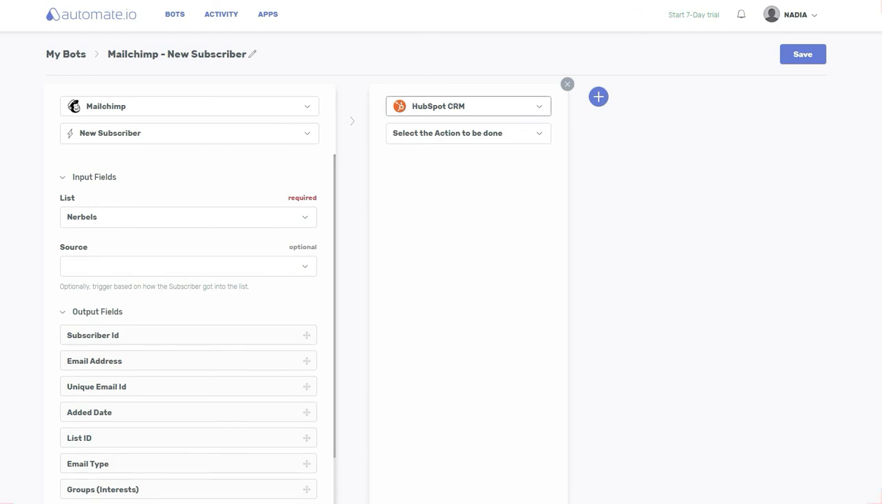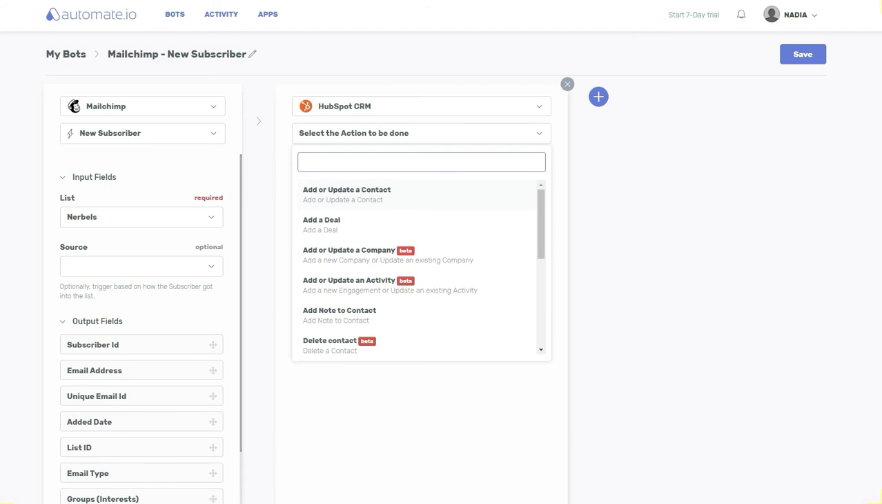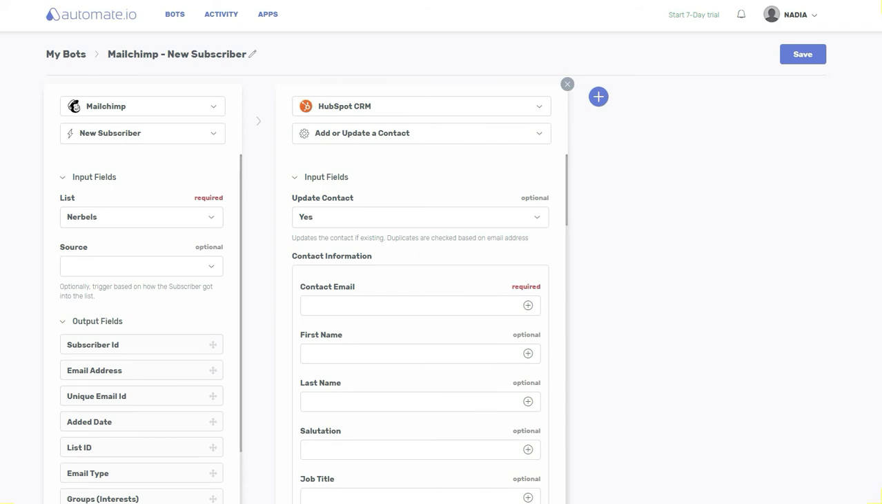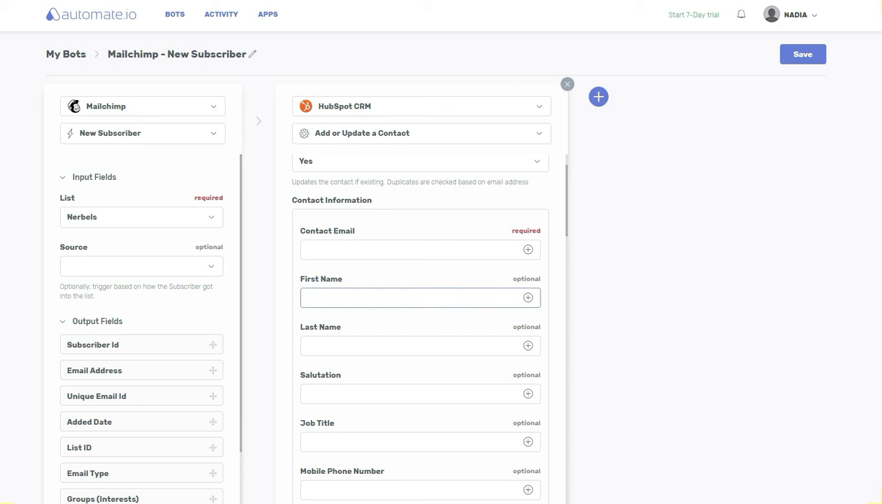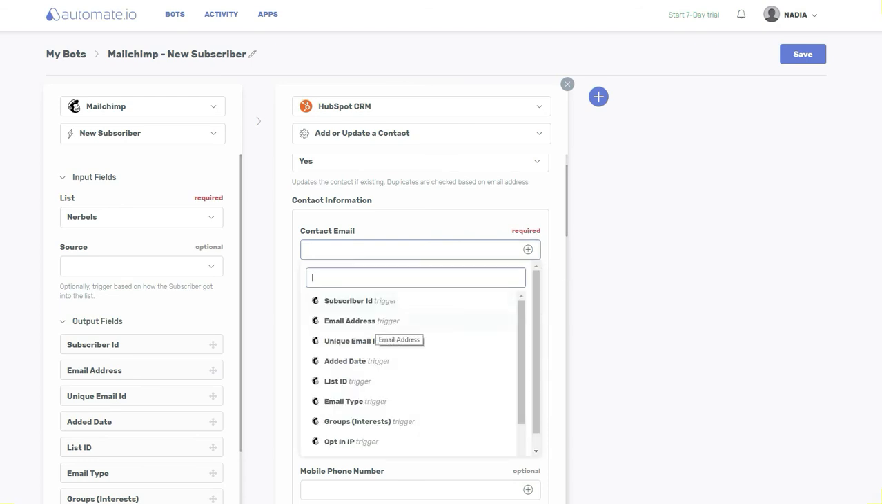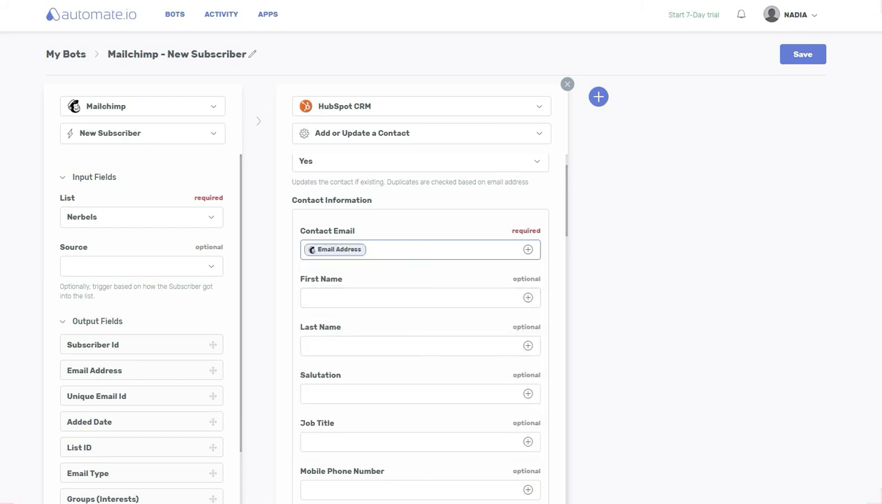In the HubSpot CRM section, we're going to select an action. This action is going to be add or update a contact. We're going to here associate the contact email, first name and last name, with whatever was input for the first name, last name, and email address from the Nurbles list. So let's expand contact email. And as you can see, email address, which is the trigger, comes from Mailchimp. So we're going to associate the Mailchimp email address with the contact email on HubSpot CRM.